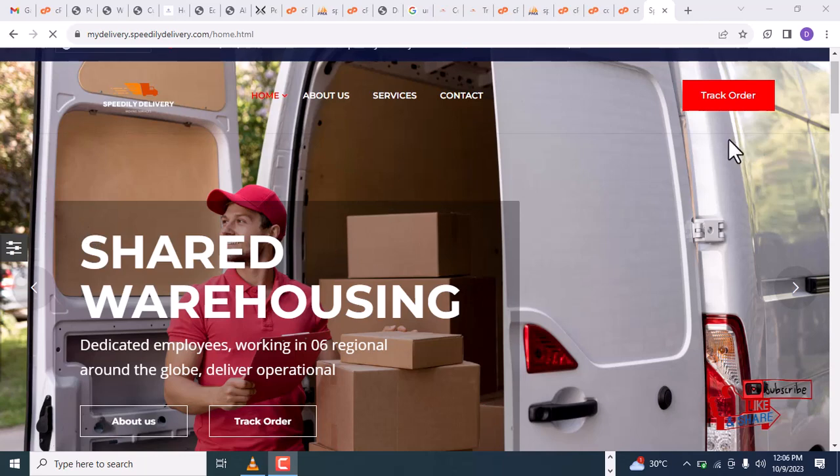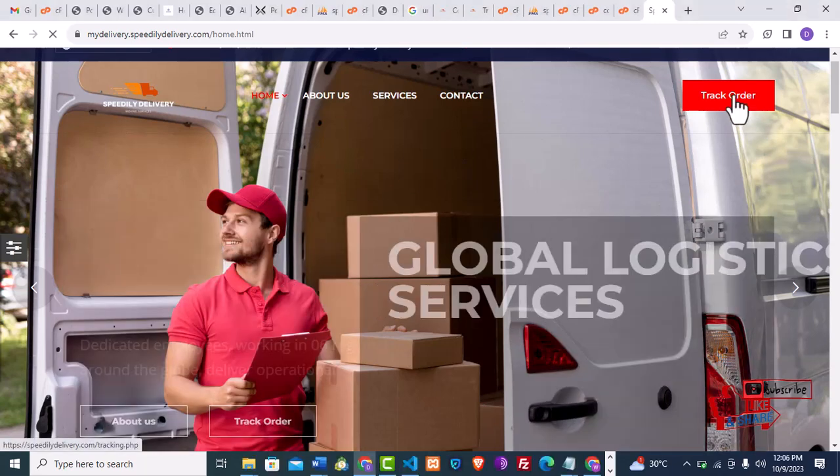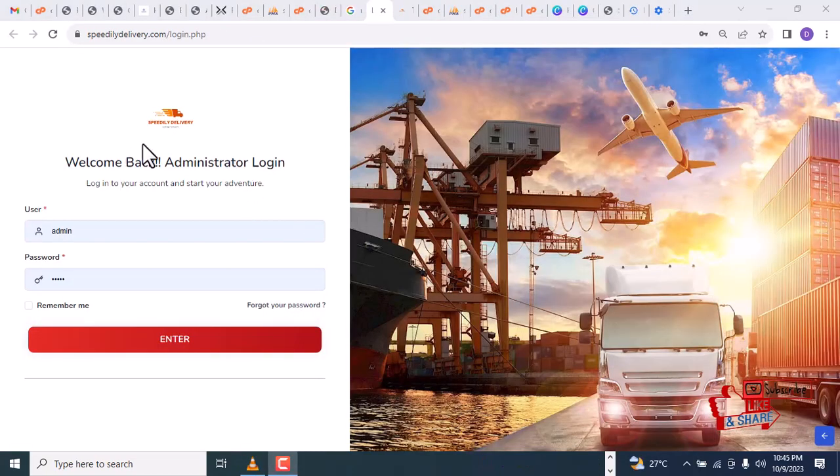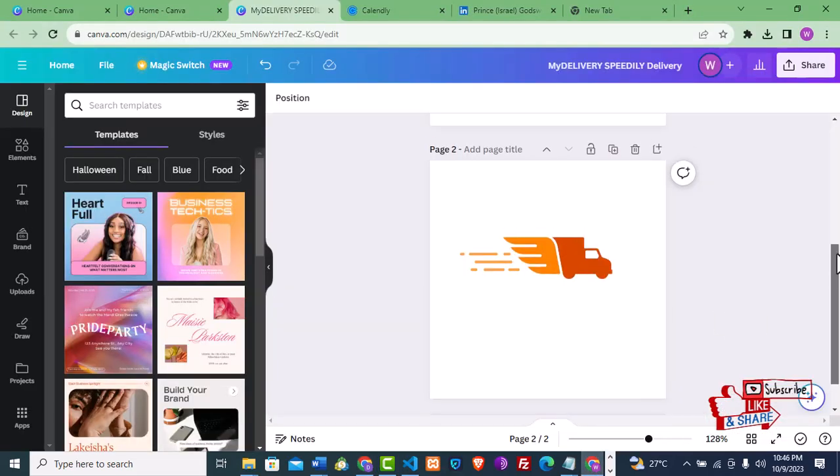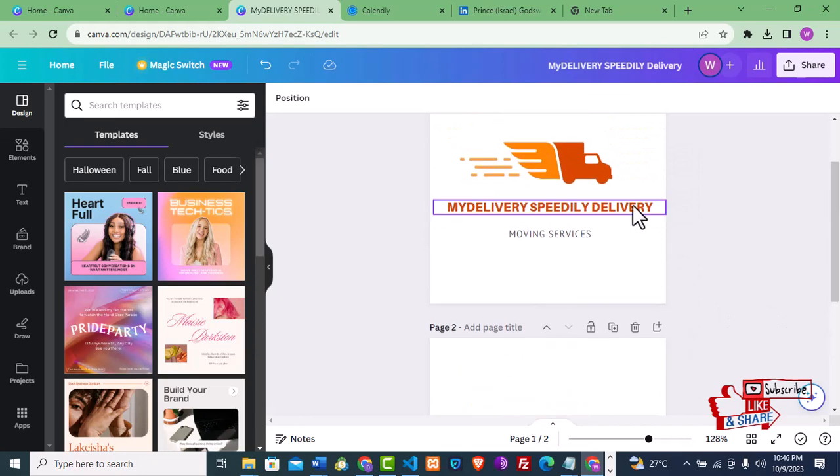Great. I'll revisit this website by removing the /login and clicking enter. Great. This is our home page, and when I click on track order, I can track orders. The next thing we are going to do is change this logo to my delivery speedily delivery, so that we can have our new website link name as our logo name. I'm going to be using Canva to make this edit. I already have a design on Canva, my delivery speedily delivery moving service.